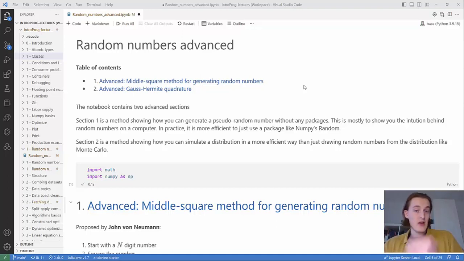The second section is called Gauss-Hermite quadrature, and it relates to numerical integration, where the easiest way to do it is Monte Carlo, where you just generate random numbers and then emulate the distribution from that, if you just want the mean, for example. And Gauss-Hermite is a different method of doing this, which is slightly more advanced, but also more efficient. And we'll get to it when we get to it. First, we'll start with the first section.